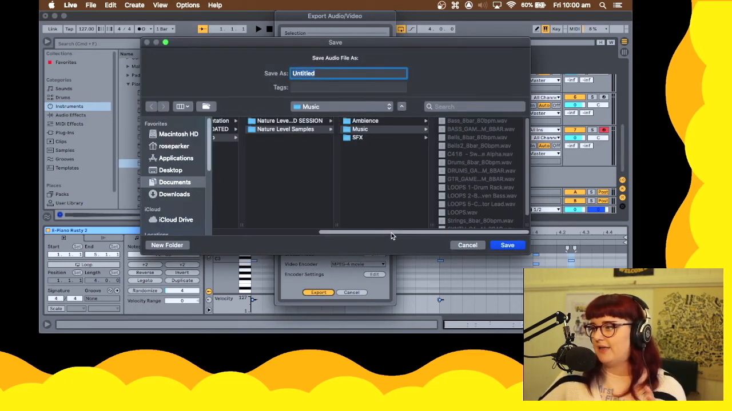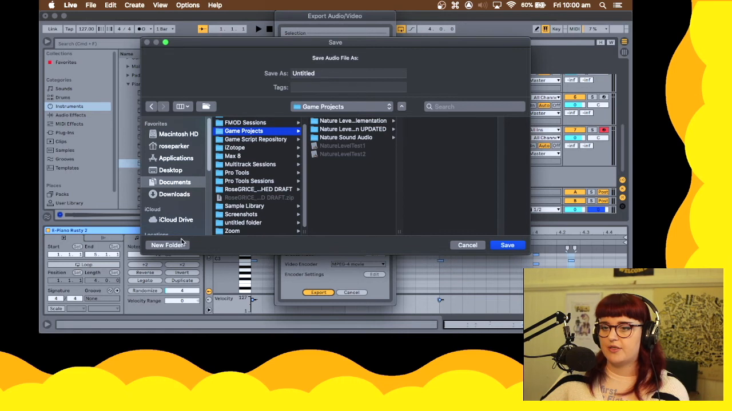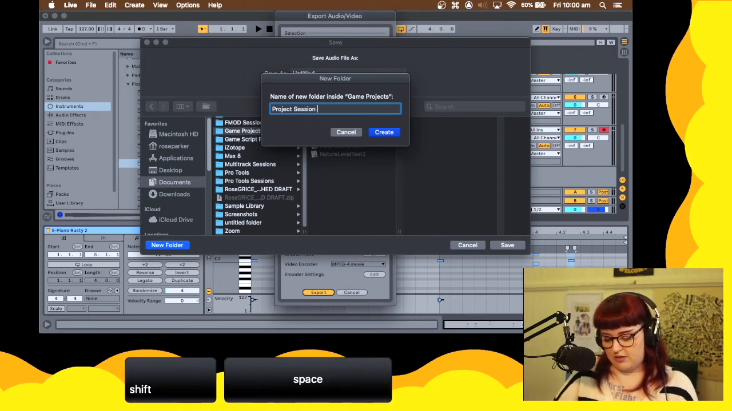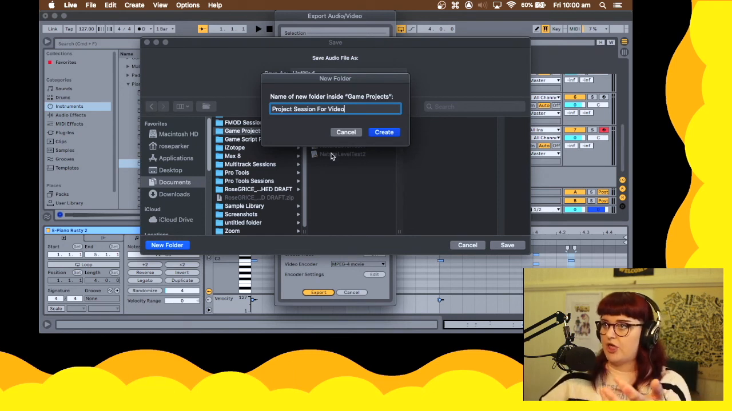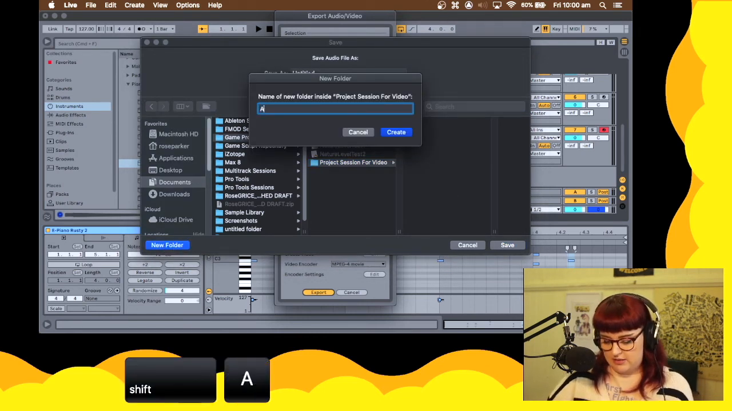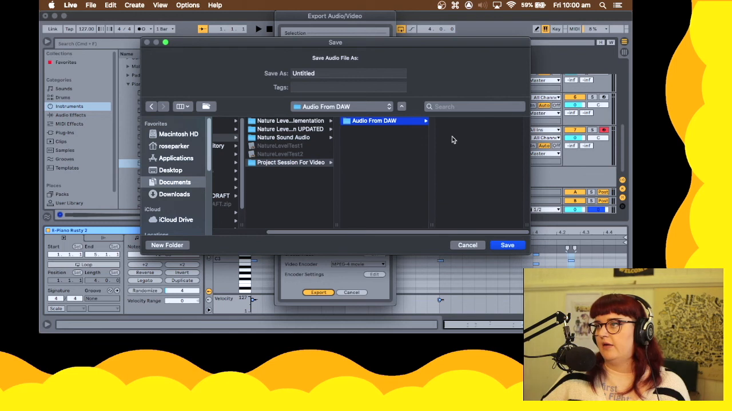And I'll say, that's a project that I was working on. Let's just create a new folder for this project. Yeah, it is a game project. And inside of here, just create a folder in here. Awesome. Still going to save the audio file as untitled.